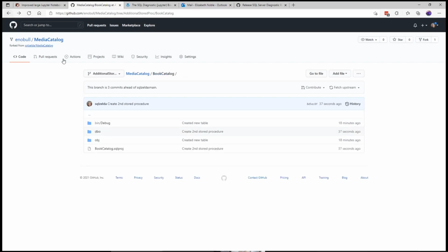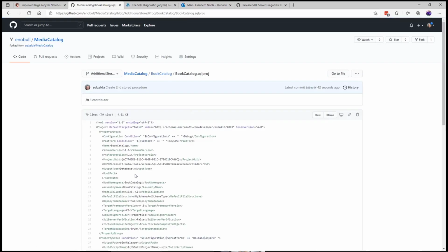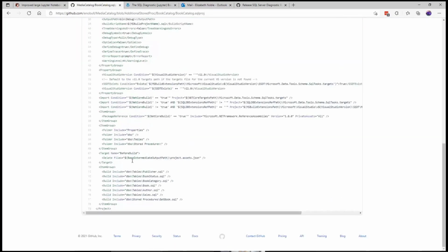And the reason we're going to potentially have a merge conflict is that under this SQL project, it keeps track of everything that's deploying. And so if you see here on this item group, we've got stored procedures, and then down here on line 77, we've got this DBO stored procedures get book.